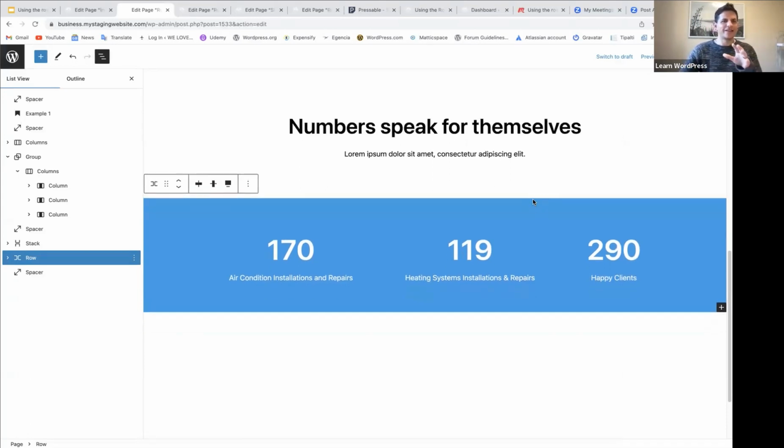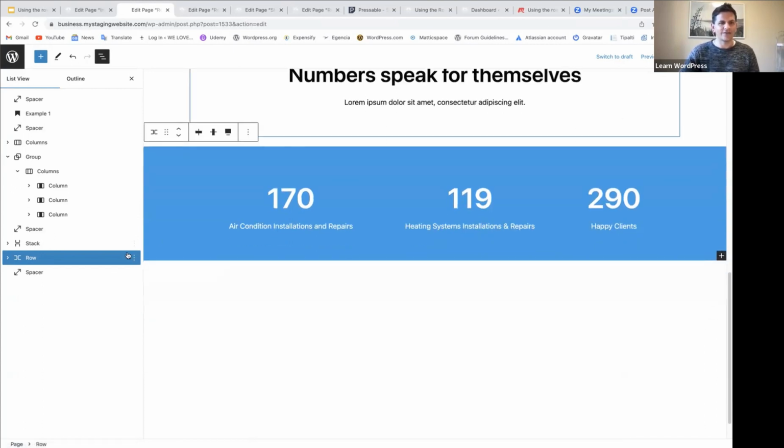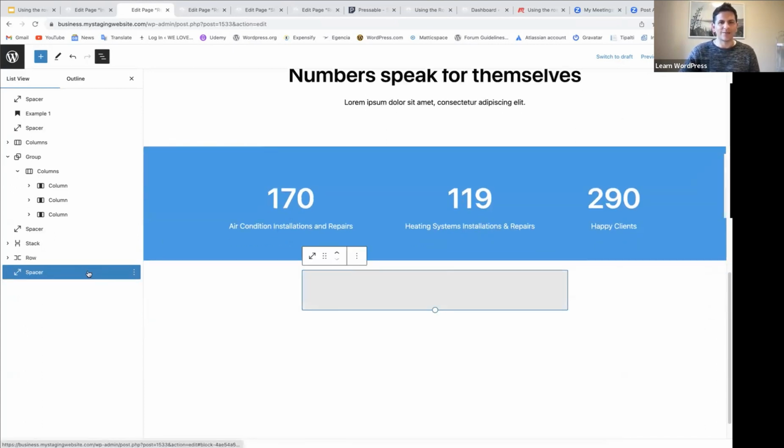I maybe feel that the stack block and the row block was slightly easier, but I think the main thing I wanted to highlight is that there's not always a right and a wrong here. It is what you prefer. But let's create this to show you how I use the row block and the stack block.